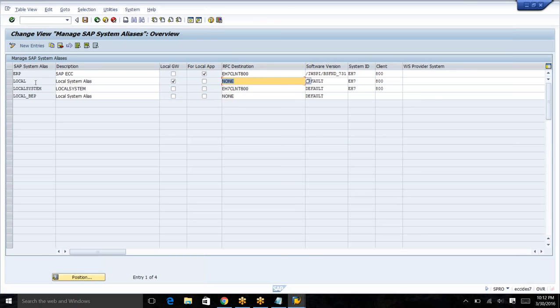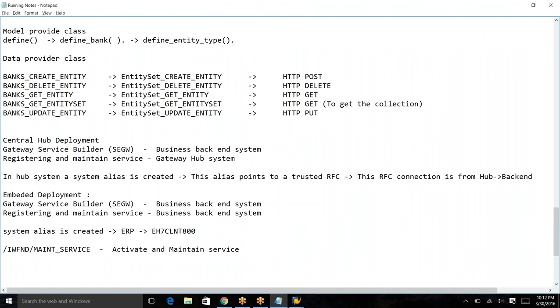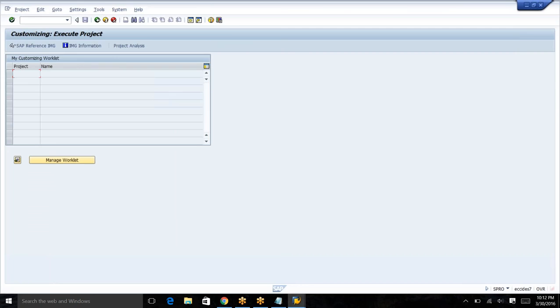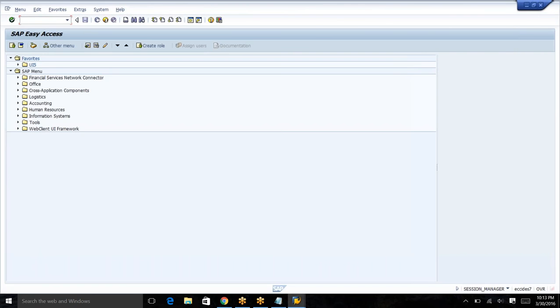I'm explaining all this because whenever you go to the client side, you might have a central hub deployment. From your hub system, you are going to find the services which you create in the business backend system. How do you identify it? By system alias, and the system alias is pointed to an RFC destination between your hub system and your business backend system. So that is the basis or configuration part of it.